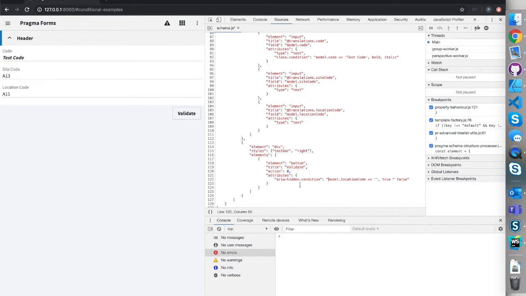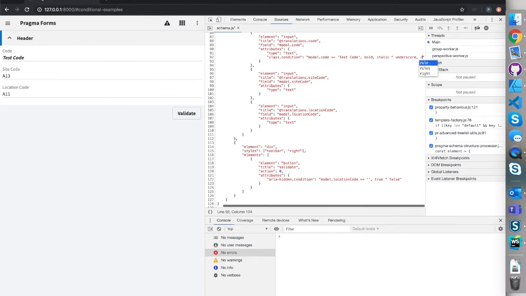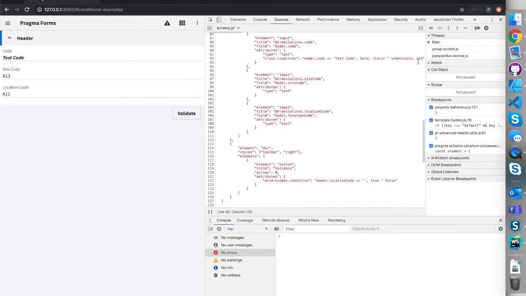So in the case of the aria hidden, it would be the values that we want to stick into the attribute. In the case of the class, it's a list of class names that you want to do, and it's all comma separated. So if I say else, I want it to be underscore and red, I can do that as well. So that would be a valid scenario.